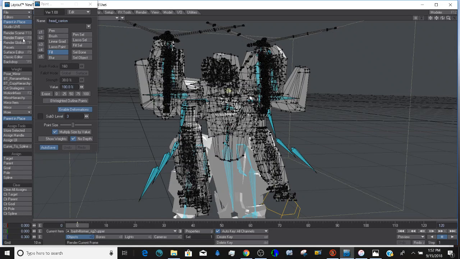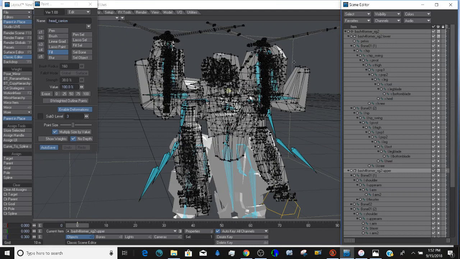Let's see if I can find my natural scene. What's it called? Classic Scene Editor, which is really important. If you come in here, Classic Scene Editor has all the bones that you've made, and you can just easily pick them. You can pick them in Layout, but it's easier to come over here and know which bone you're using and label things and things like that.